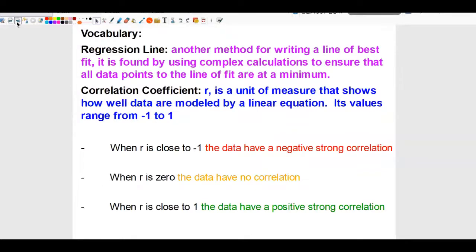So today we're going to focus on the calculators, and if you use a calculator to get your line of best fit, it is called a regression line. So when you find the line by hand, it's called a trend line or a line of best fit. If I want you to find it on the calculator, we will call it a linear regression or a regression line.